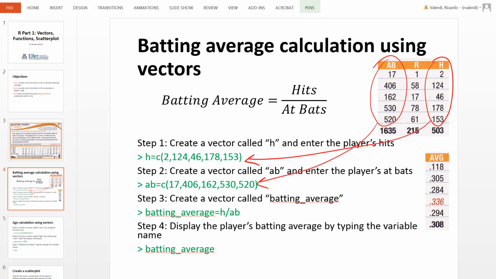So then what we're going to do in R is create a function that is a computation that is calculating the ratio of H over AB, which is precisely the formula for batting average. And then just to check our work, to make sure that we are on the right path, we're going to ask the program to show us the batting average, to display it, just by typing the vector's name. And that will help us confirm that we have recreated the calculation for batting average.